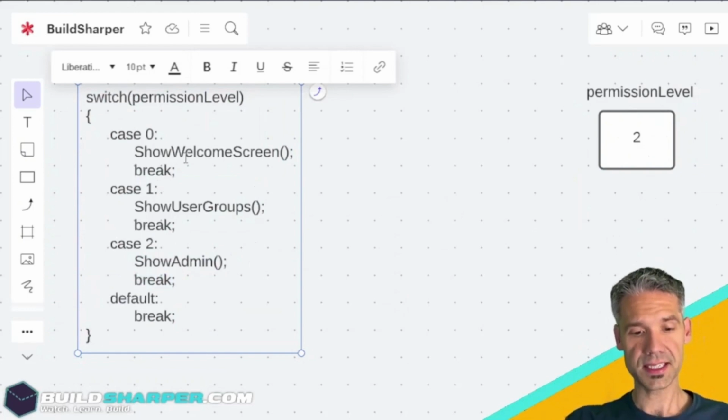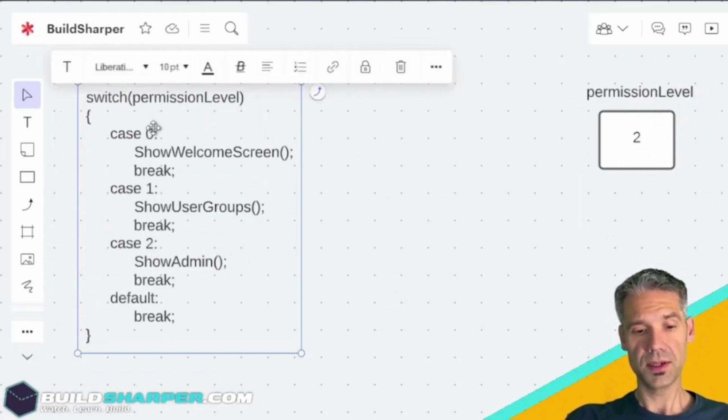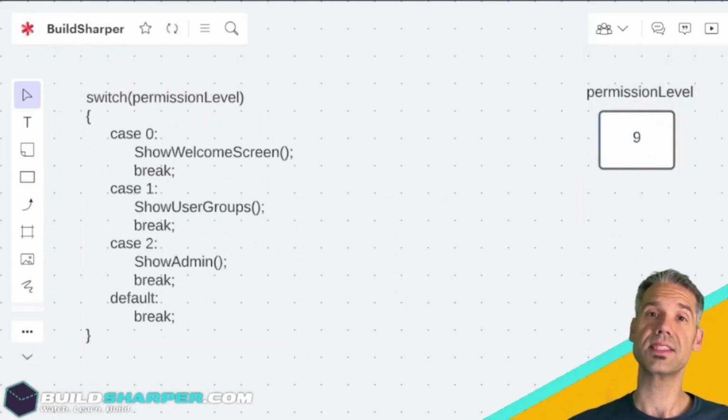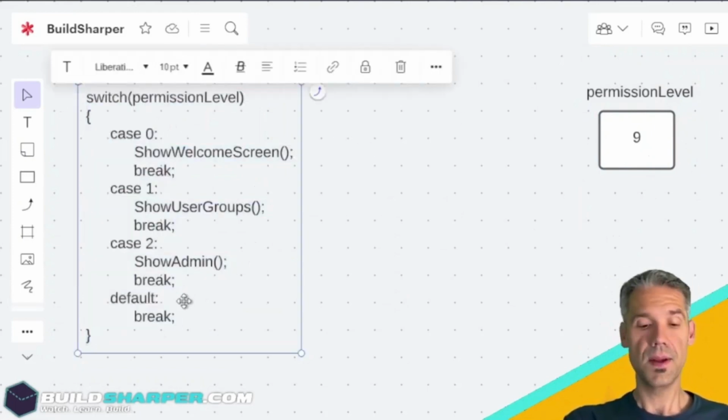Now, I'm going to change things up. The way this is structured currently, we go through each of these cases, 0, 1, 2, and also with a switch statement, you always have a default. Because let's say we only support 0 through 2 here, but what if this is 9? For whatever reason, that value gets set to something we're not expecting inside of our switch. We always need a default case so that it knows how to behave.